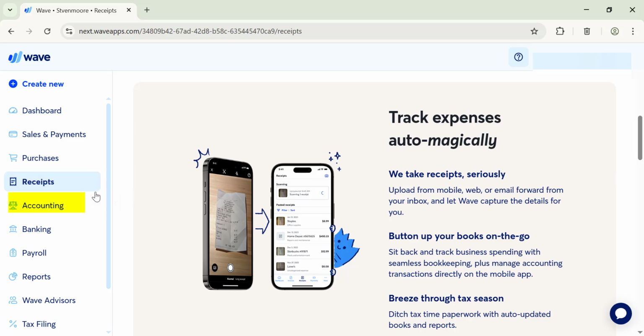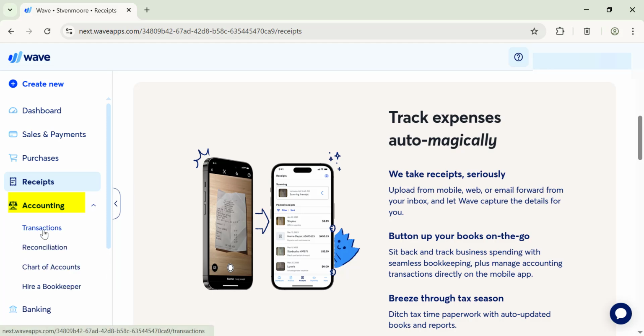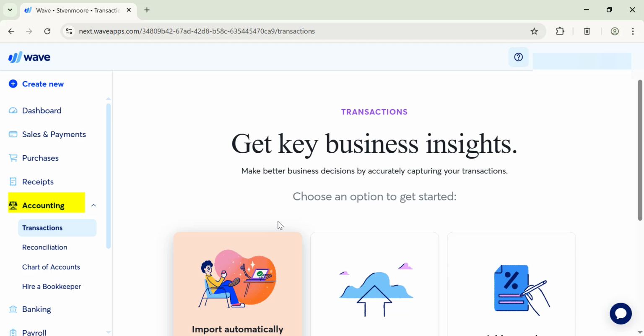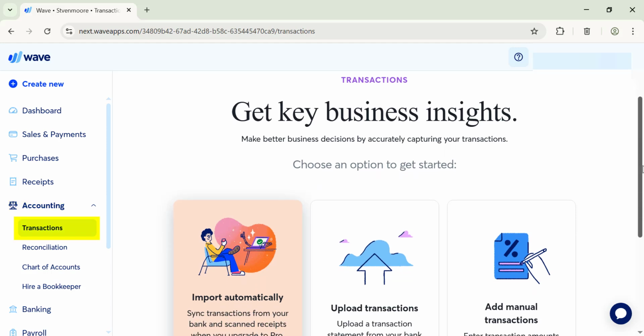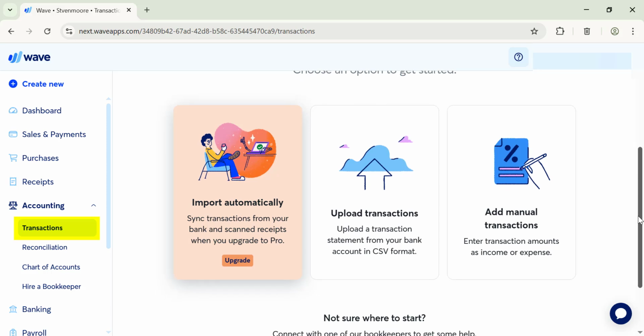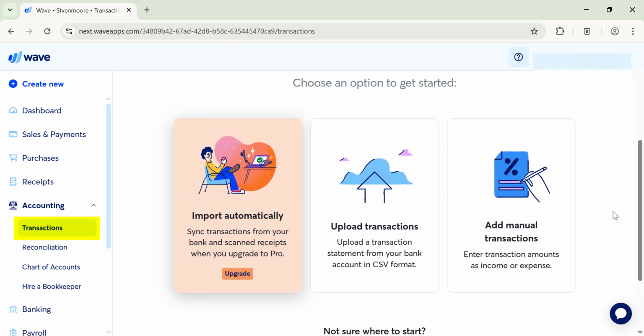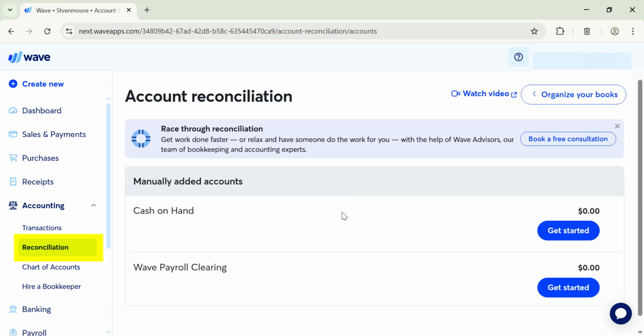Next is accounting. Wave Accounting makes financial tracking easier by integrating banking and accounting features within its platform. Transactions. All income and expenses are recorded in the Transactions section. You can manually enter transactions or let Wave import them automatically from your linked accounts. Reconciliation.